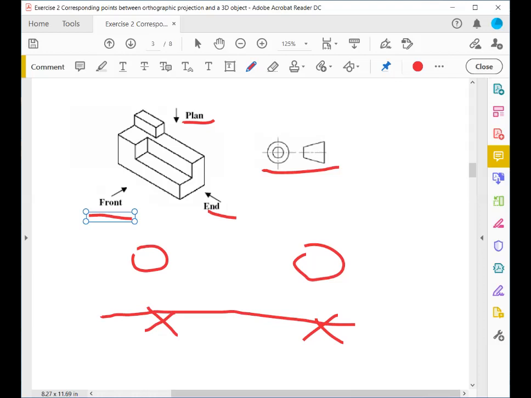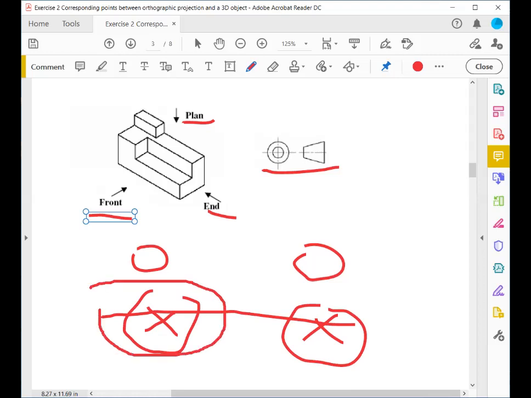Then you have to use your end view to decide whether you're going to put your front view here or here. Because this is the right end view, it should stay on the right side of the front view. Therefore, this is the only place you can put your front view.